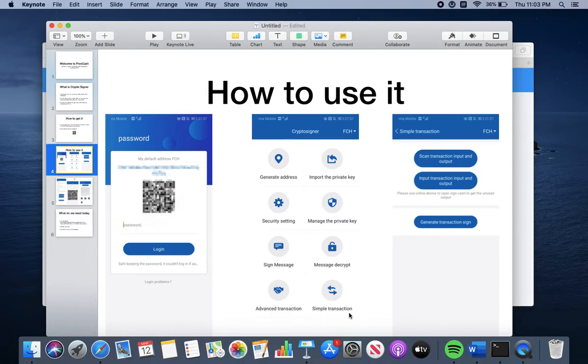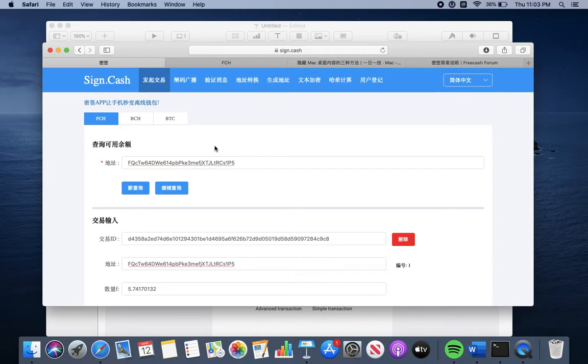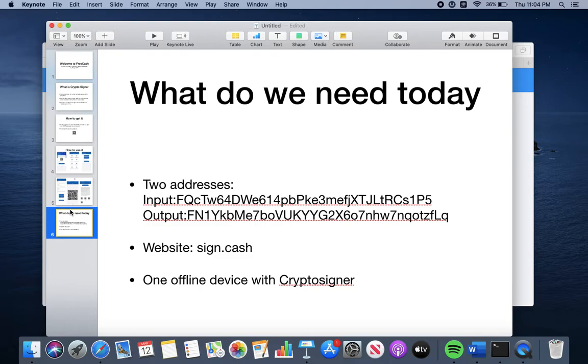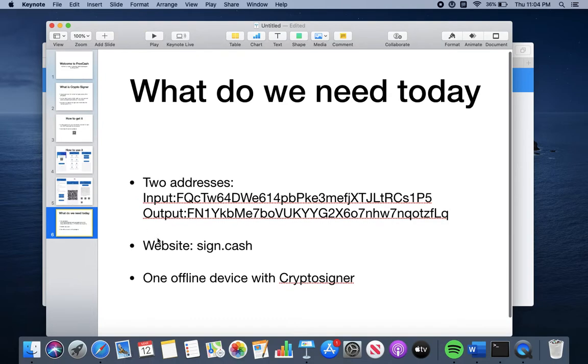So today we're gonna show you a simple transaction. How can we make a transaction using Cryptosigner and this website, sign.cash? What we need today is two addresses, of course. One is the input address, which is your address where you have the private key. And the other one is the output address where you want to transfer Free Cash to. And of course, we still need a website, which is sign.cash, because the transaction still needs to be online and recorded in the blockchain, and an offline device with Cryptosigner.